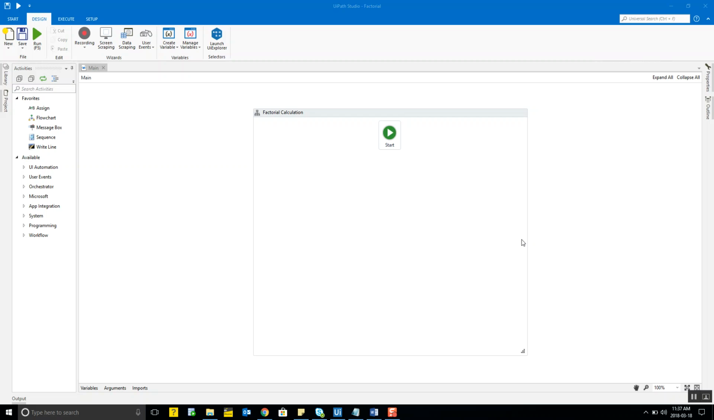And in this demo, we're going to create an even better program than the last one to see how these new activities can come into play. All right, on that note, let's get started. This week, we are going to create a program in UiPath to compute the factorial of a number, right?